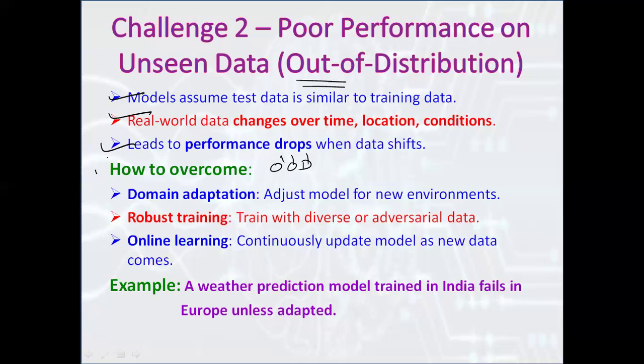And how are we going to overcome these challenges? The first one is domain adaptation. Adjust the model for new environments. Domain adaptation techniques align the feature distributions of the training and test data so the model can perform well on both.